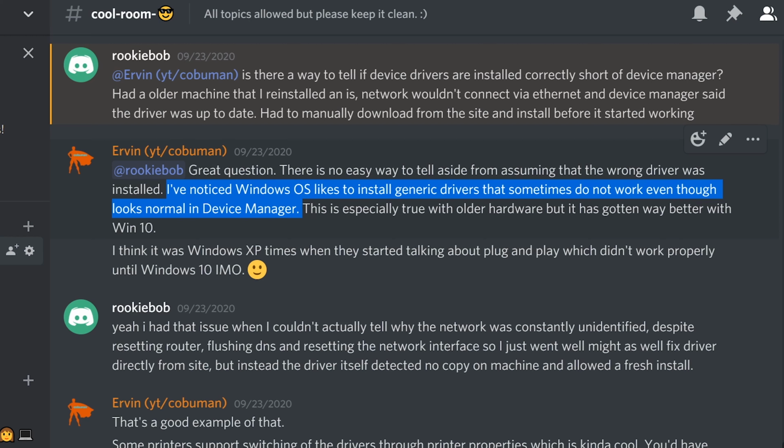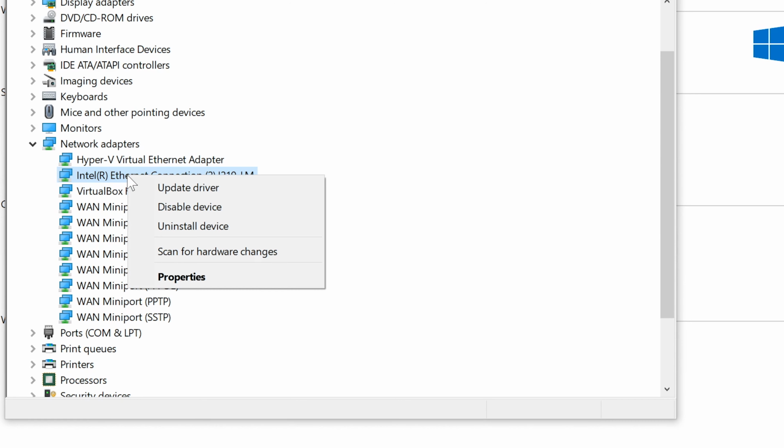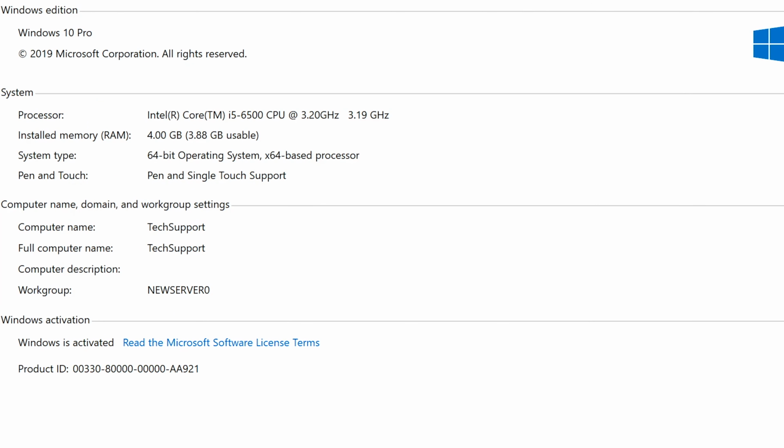And then I said, I've noticed Windows OS likes to install generic drivers that sometimes do not work even though it looks normal in Device Manager. So that goes back to me talking about generic drivers or basic drivers that they use. I guess generic would be more of a technical term. This is especially true with older hardware, but it has gotten way better with Windows 10. Okay, now let's segue into this. So basically, to wrap this up, you would update your driver or install this driver package specifically for your computer model.